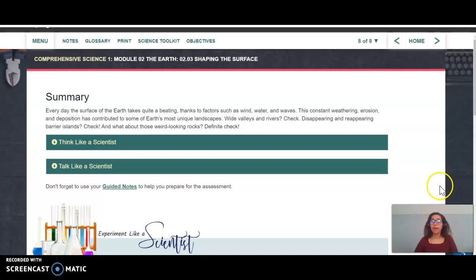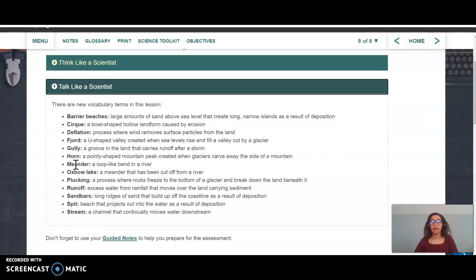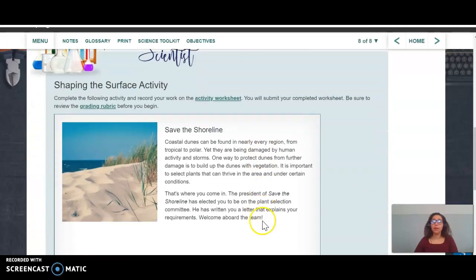When you get to the end of your lesson, it's really important that you go over to Talk Like a Scientist, because it gives you all of the definitions that were in our lesson this week. So don't forget to add them to your guided notes to help you prepare for the module exam. This week, we are doing an activity, and that's going to be in a separate video, so you can go over there.